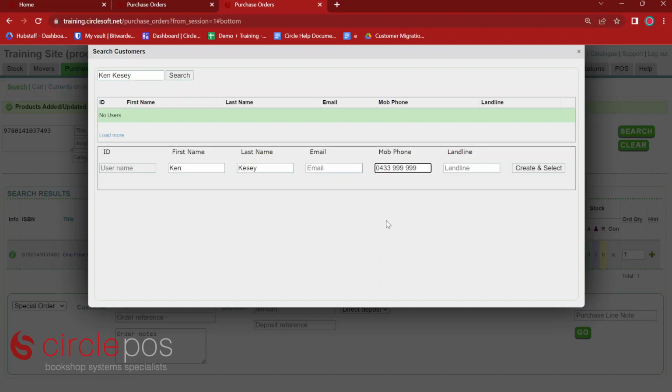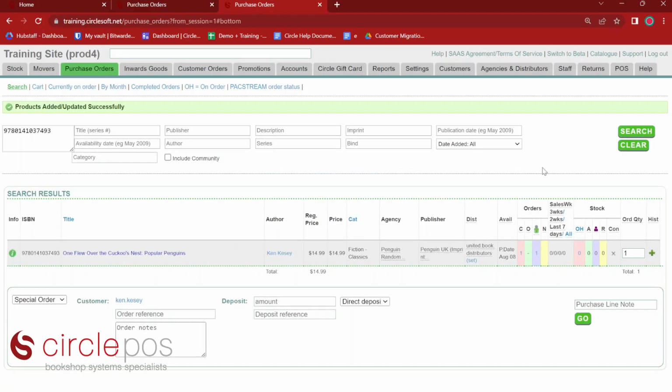However, we don't have the ability to change any of the terms and conditions. To do this, go into your customer database, look the customer up, and edit anything that you needed to change. When we press create and select, we can see that this customer has now been added to our database. We can choose to take a deposit if we want, or we can simply press go to create the special order.